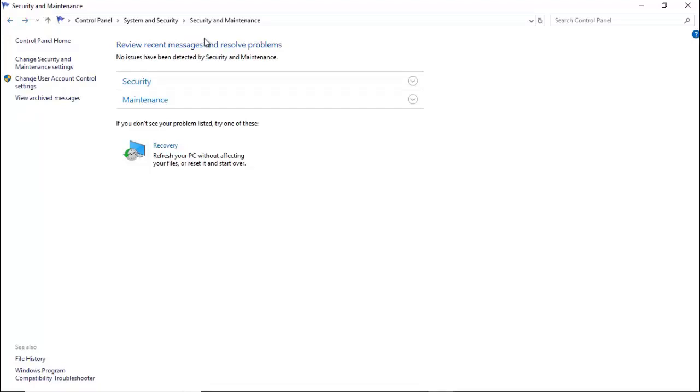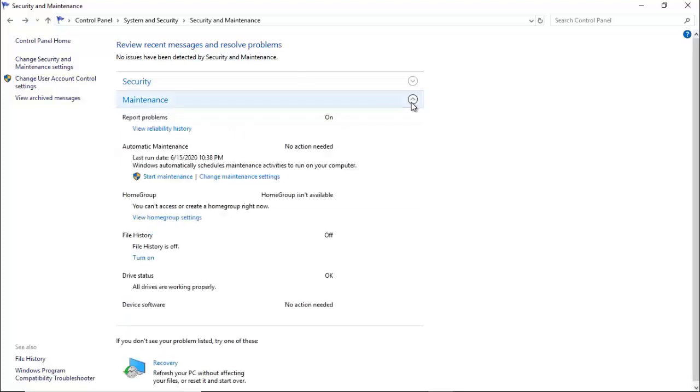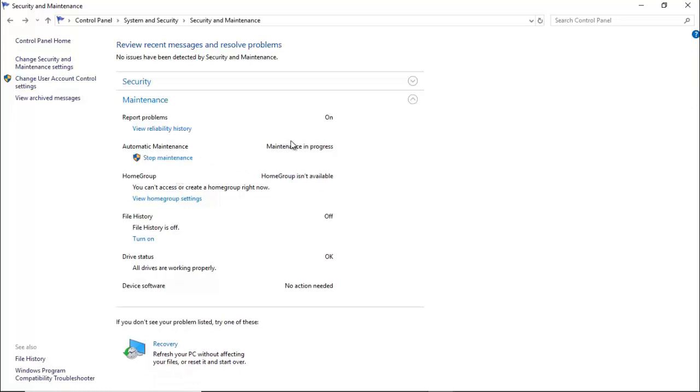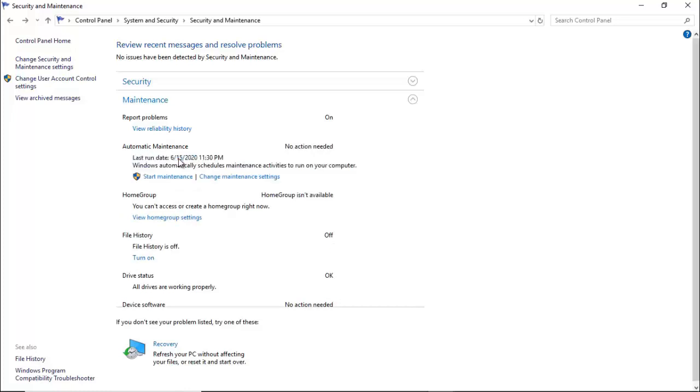And here we have the automatic maintenance, so no action needed. If you want to change or start your maintenance, you can click this one here, and then the maintenance is in progress. If you want to stop it, you can also stop it by clicking that one.